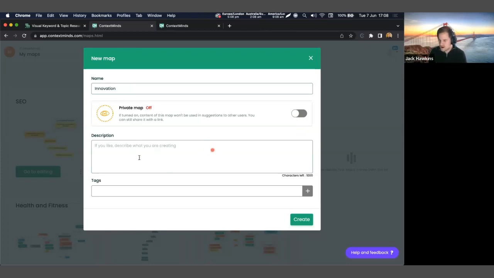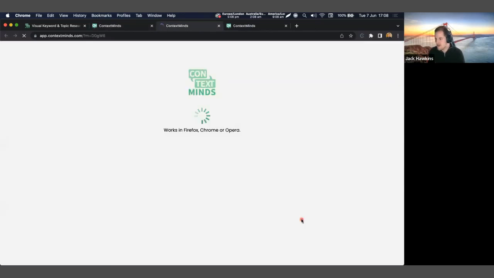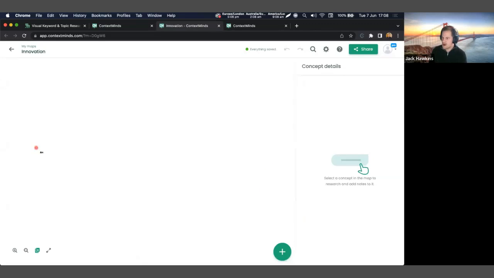If you want, you can add a description or some tags. At the moment, I'm just going to leave those for now. So let's go with innovation. So this will open up the map. So let's have a look at what we are looking at.